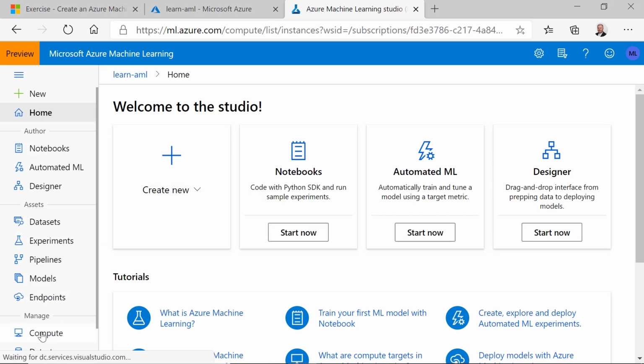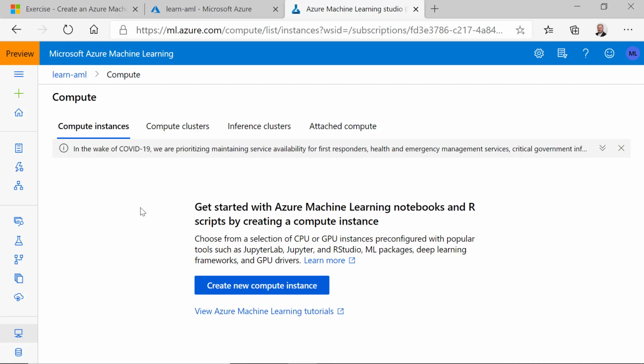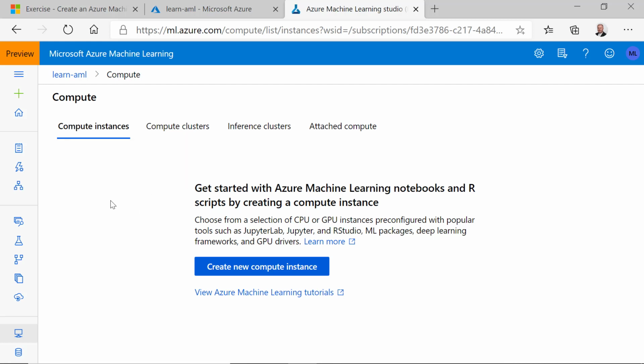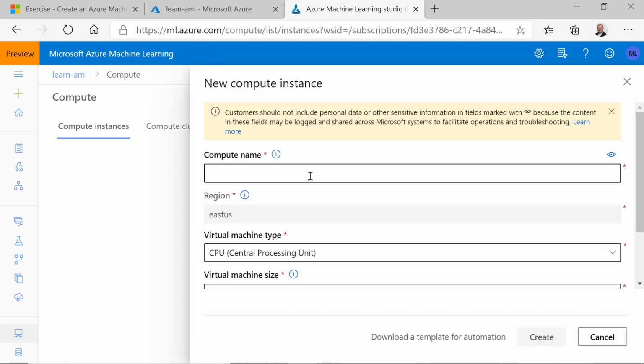I got a few little warnings and messages here, which I can just close and ignore. And there are 4 different types of compute that you might manage. The first we're going to worry about is a thing called a compute instance, which is really just a workstation, a virtual machine that runs in my Azure Machine Learning Workspace here. And I need to give that a globally unique name. So I'm going to give that just my name, VM. Hopefully nobody else has got one with that name.